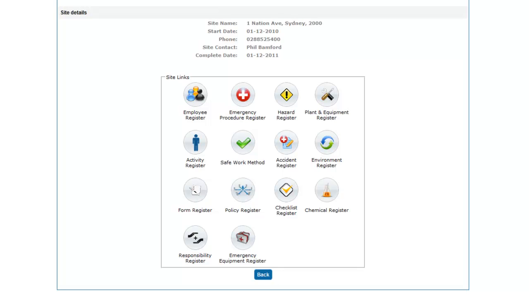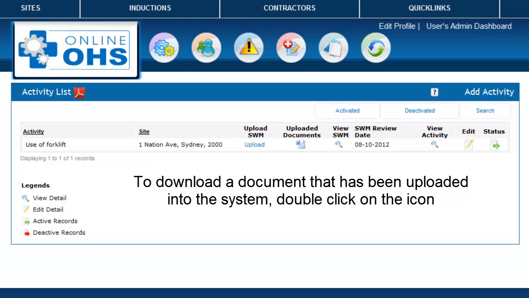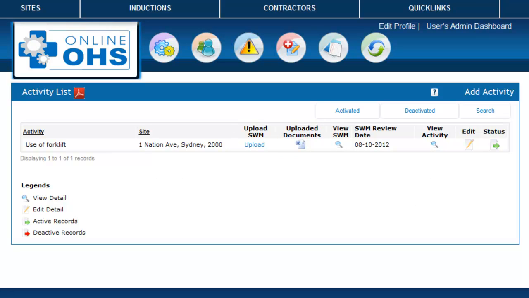For example, safe work methods. If you need a safe work method, just select the icon and the safe work method register can be seen. To download the safe work method, it's easy. If a safe work method has been uploaded into the system, then it will be highlighted in the register. Double click on the icon to download.